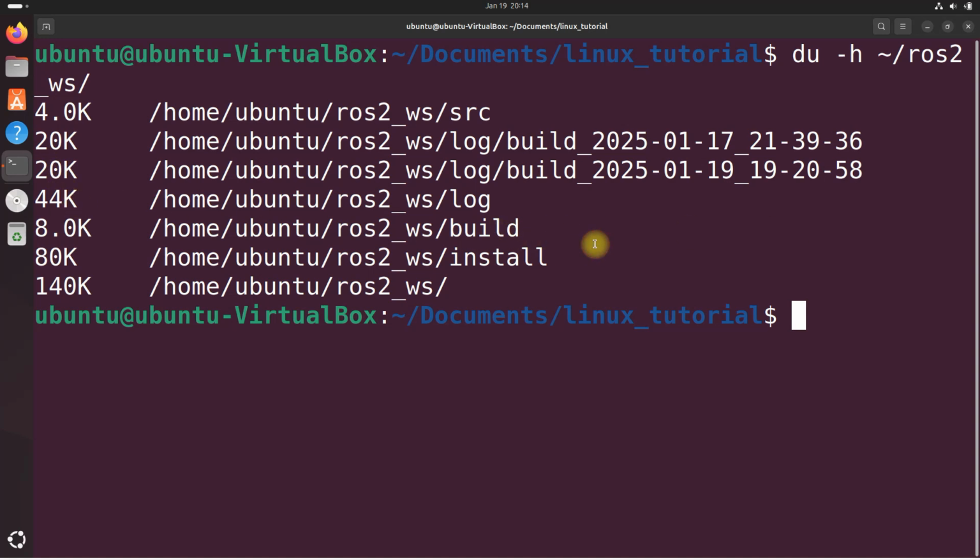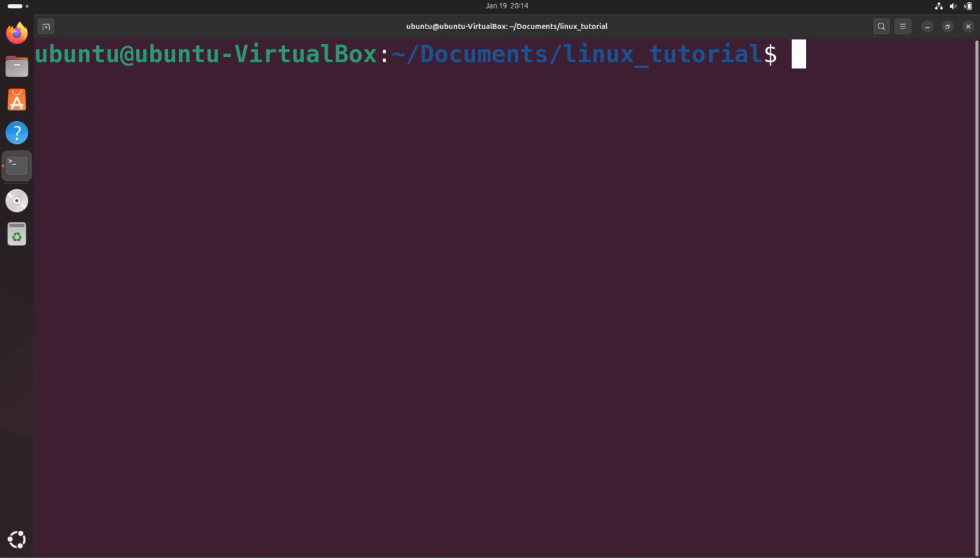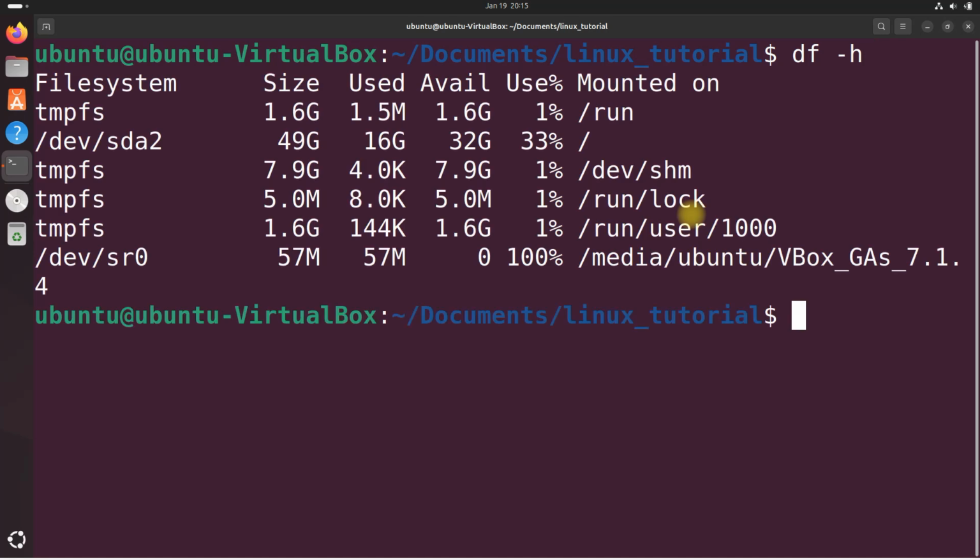Now let's clear. Moving to the next command, the df command. The df command is used to display information about the disk space usage of file systems. To display the disk space usage of all mounted file systems, simply type df space and then -h. There you go.